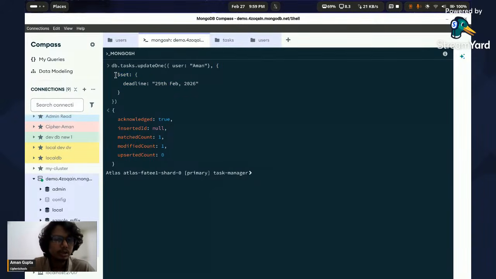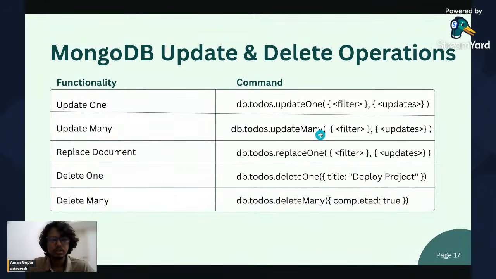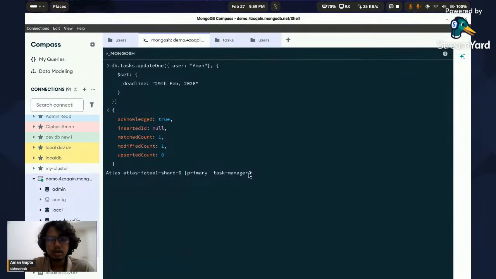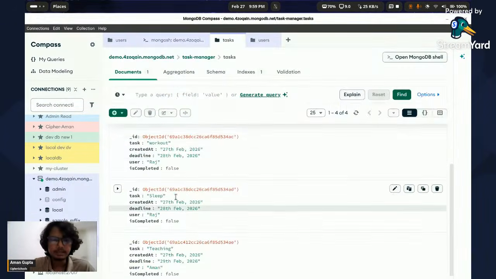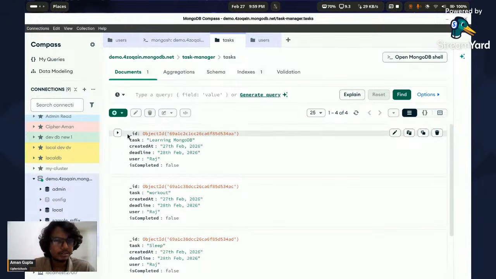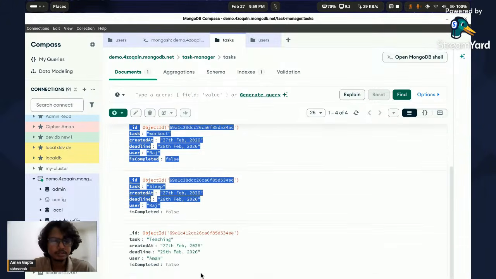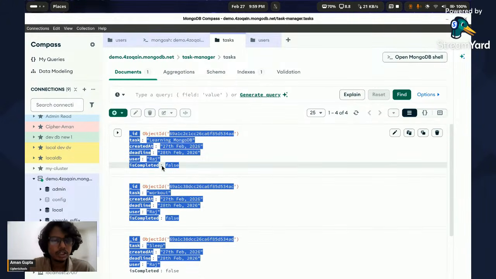Similar to set, there are a few more operations. I will show them very quickly in some time. Now that is done. Let's say even Raj is getting lazy. Raj has 3 tasks, and now Raj is saying that he wants to update the deadline for all of his tasks, all the 3 tasks.